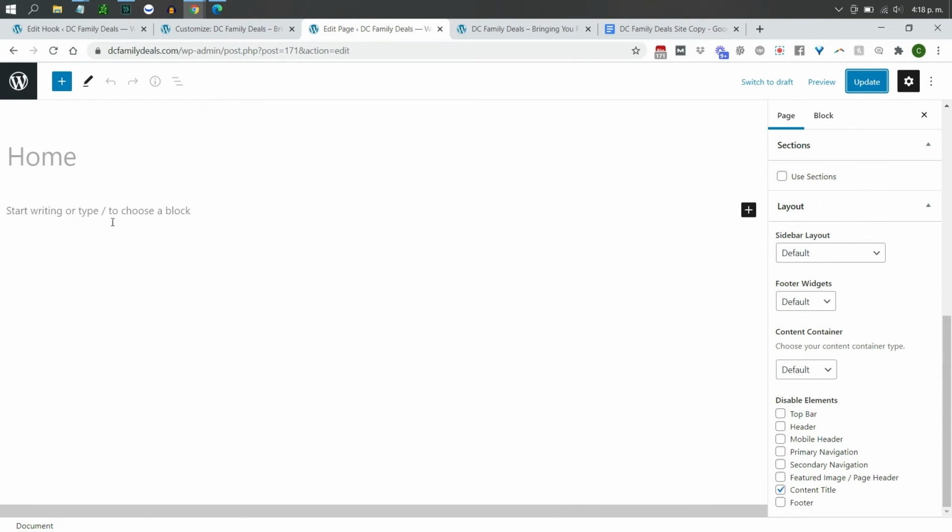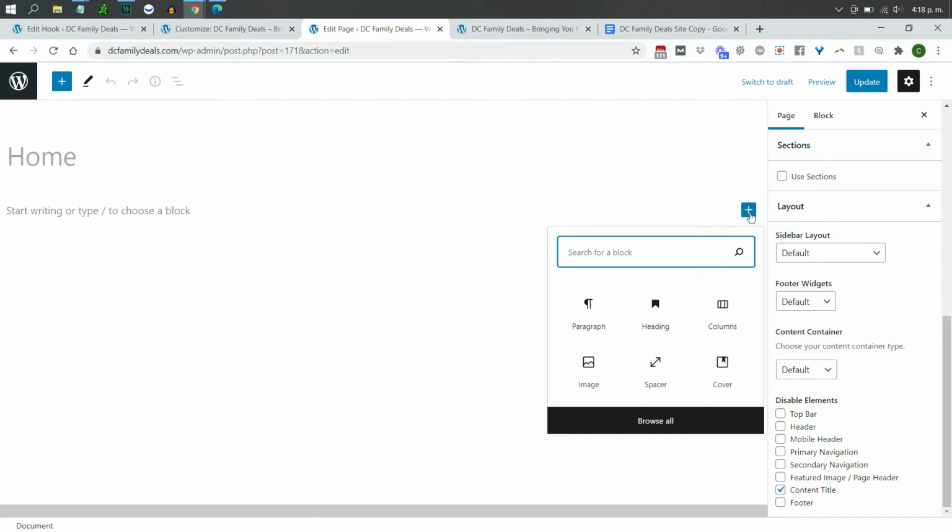So now what we can do is start to customize the content that is going to appear below the header. So this is specific to the homepage design. It's not going to appear anywhere else. So what I want to do is just add in some basic icons just to give the page a little bit more context if people are saying, okay, well, this sounds interesting, but what kind of deals?